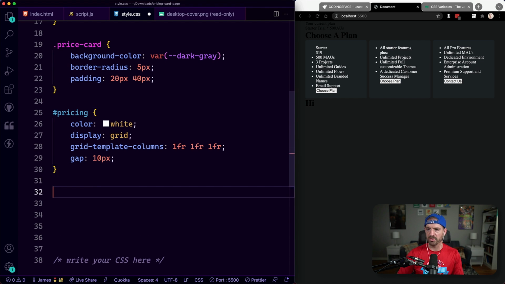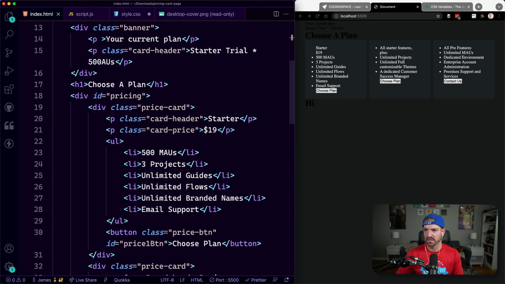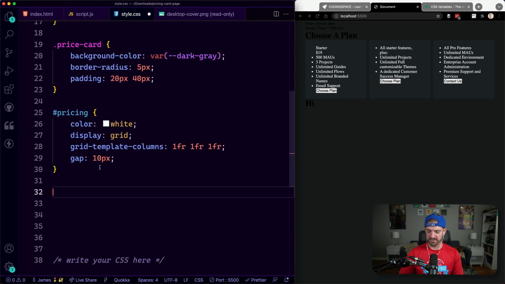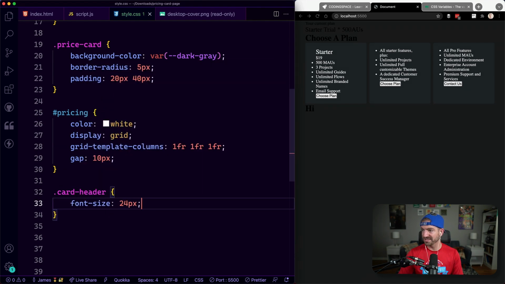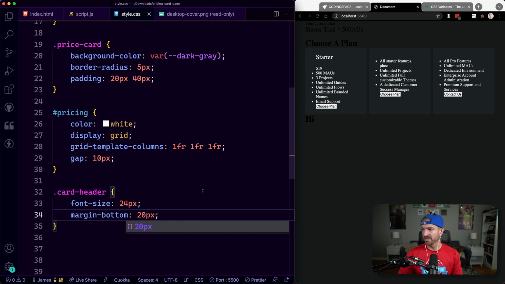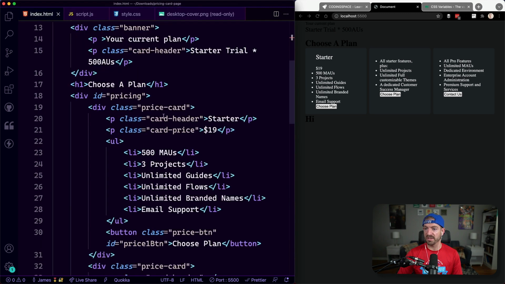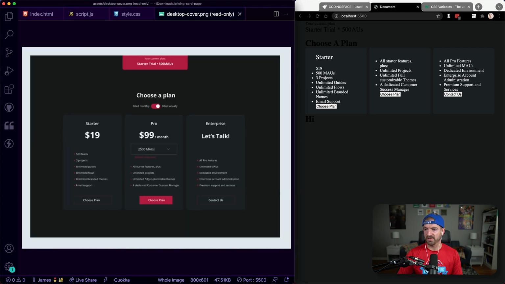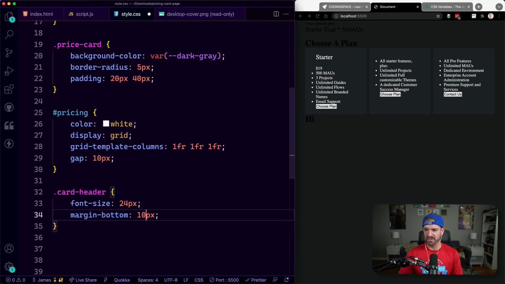Then we can grab our card header. Is that what we called this part? Card header. Yep. So card header, and I don't know, font size of 24 pixels. Is that okay? And then margin bottom of 20 pixels to spread that out a little bit. Now, actually, no, I don't think we want a margin there. Let's look at the final image. We want a little bit of margin there, not much though. So let's maybe cut that down to 10.